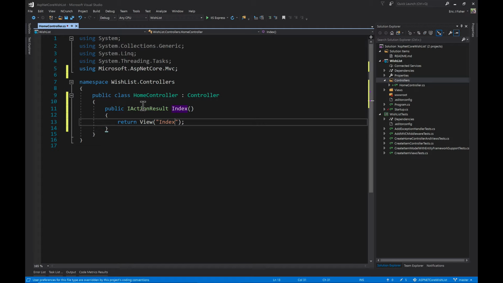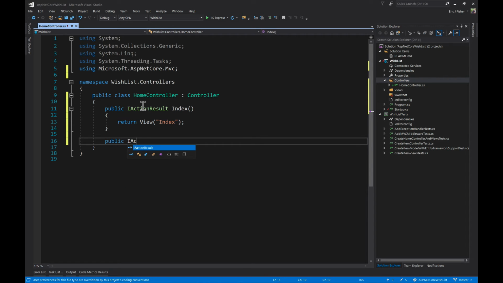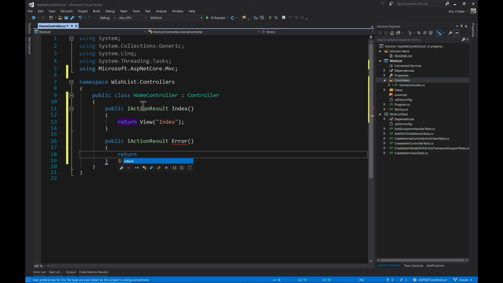You don't necessarily have to specify the view you're returning, but we're choosing to do so because being explicit will help prevent certain errors, such as if someone provides a model of type string, as well as it makes it searchable. We're then going to create an action Error that, just like the previous one, is going to return a type of IActionResult, and it will return a View of Error.